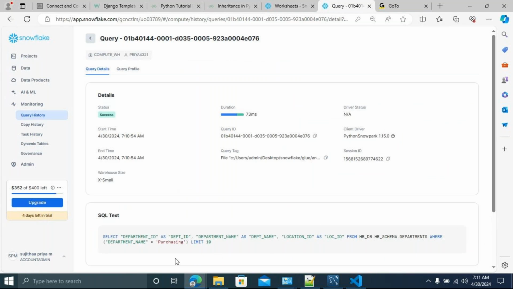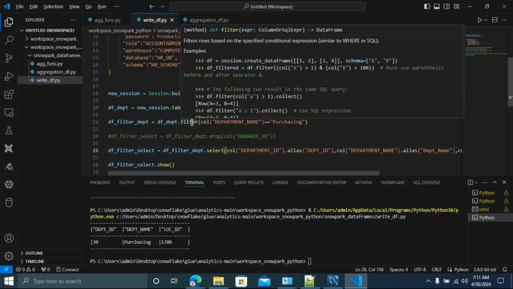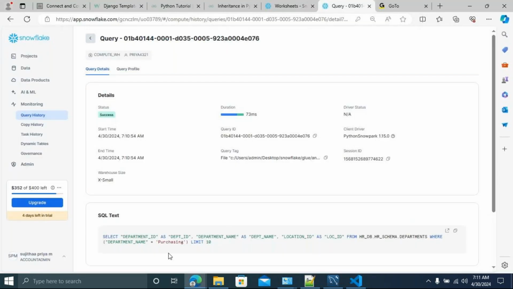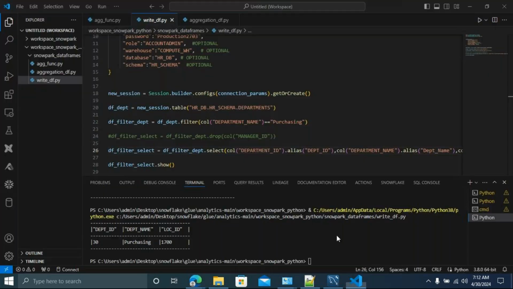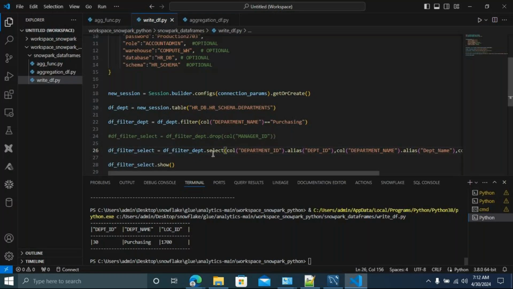See, I'm filtering department name equal to purchasing and then limit equal to 10, because now you can see I'm running the data frame. What I'm doing is putting some filter, and that filter is changed to SQL as a where condition. And then what alias names were kept? Here you can see my alias names: department ID is department ID, department name is department name, location ID is LOC ID. Like this, you can see everything running in the SQL layer. Okay, now good. Now come to the last step.